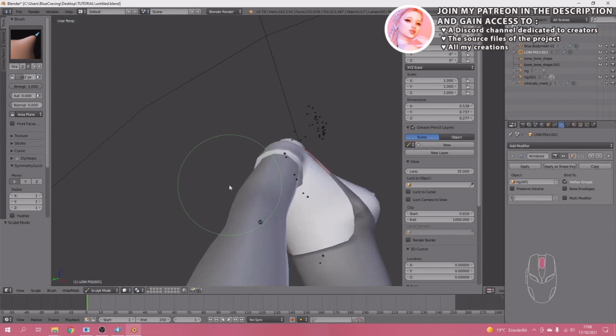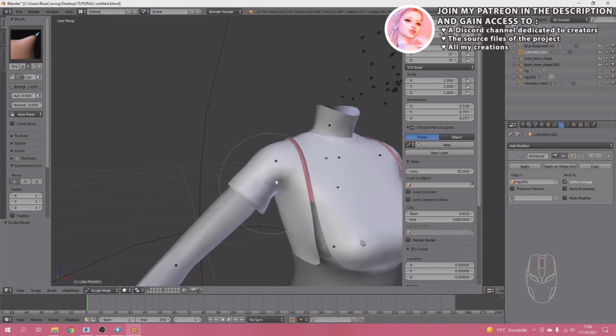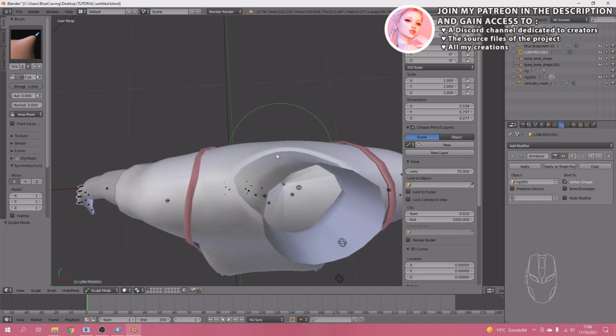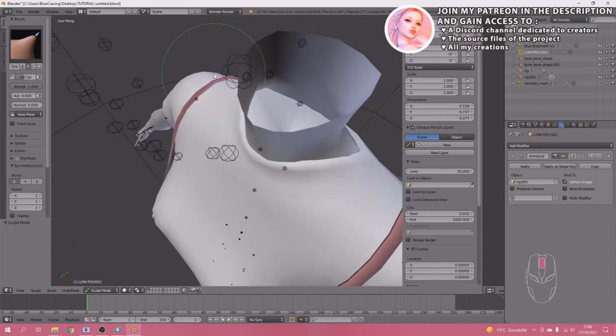For the other side, with the mirror, it's okay. And there too. Perfect.